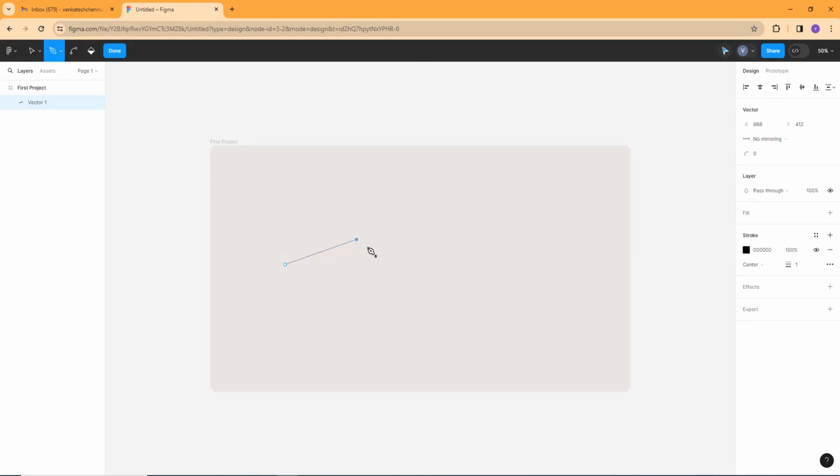In the previous class, we discussed the rectangle tools, and now we are going to discuss the pen tool. Basically, the pen tool is very easy. If you're familiar with Photoshop, Illustrator, or any other tools, it works in the same way.